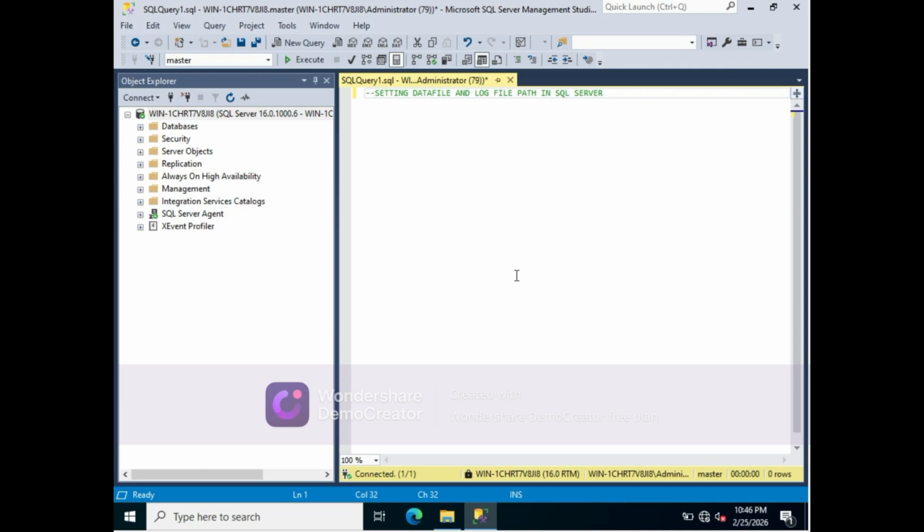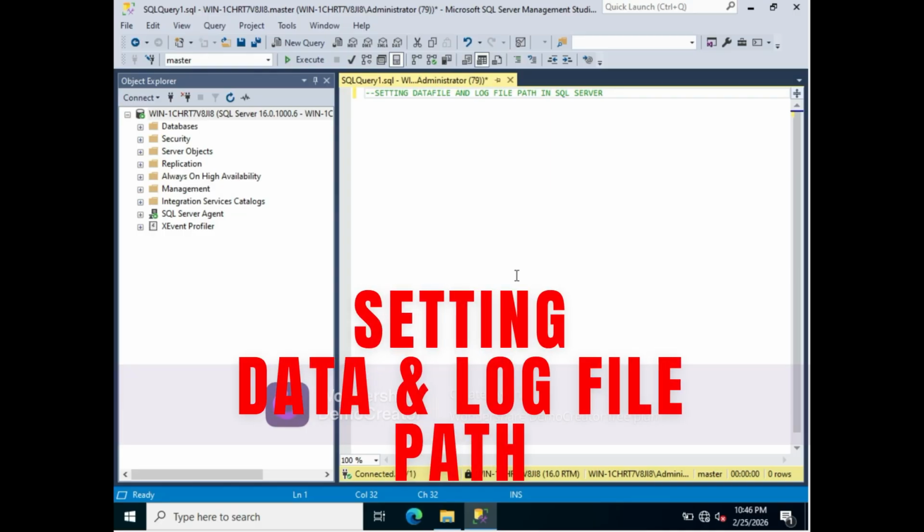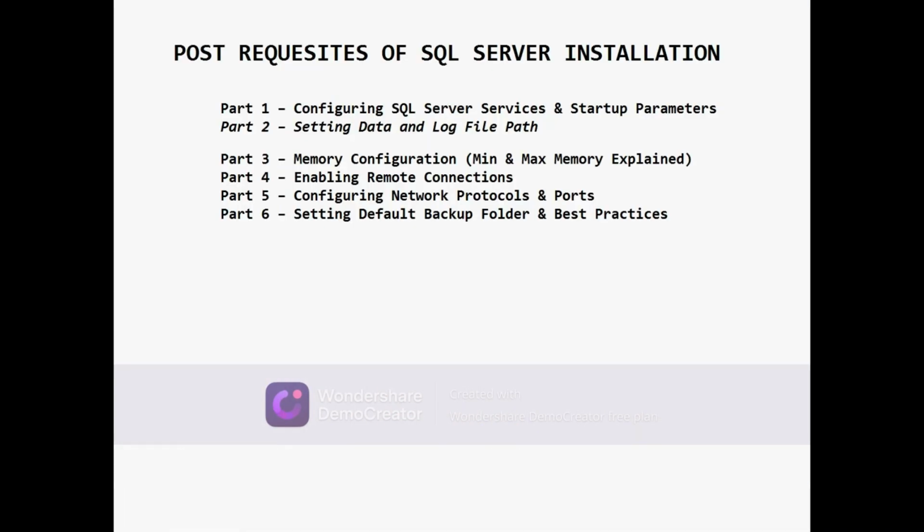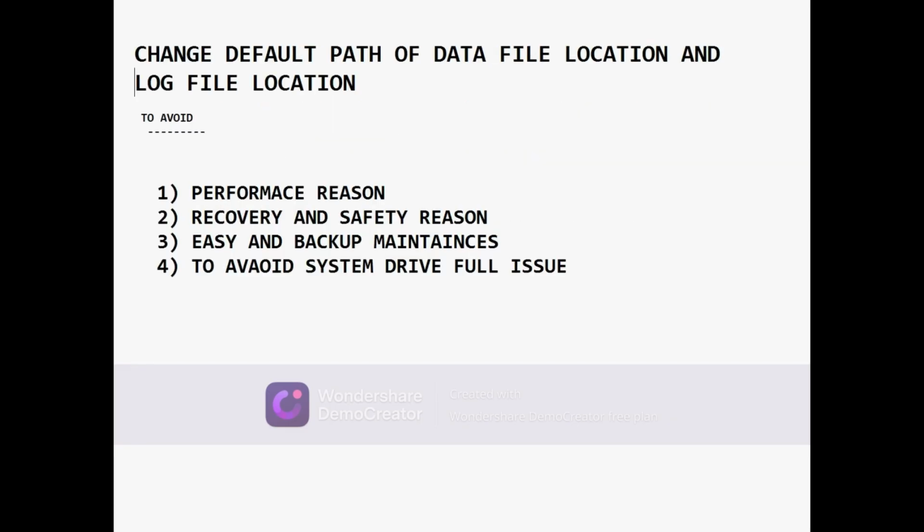Hello everyone. Today we will discuss setting the data file and log file path in SQL Server. After installation, as we have discussed, post-requisites of the SQL Server installation. This is part 2, setting data file and log file path. In this we will discuss how to change the default path of the data file location and the log file location.